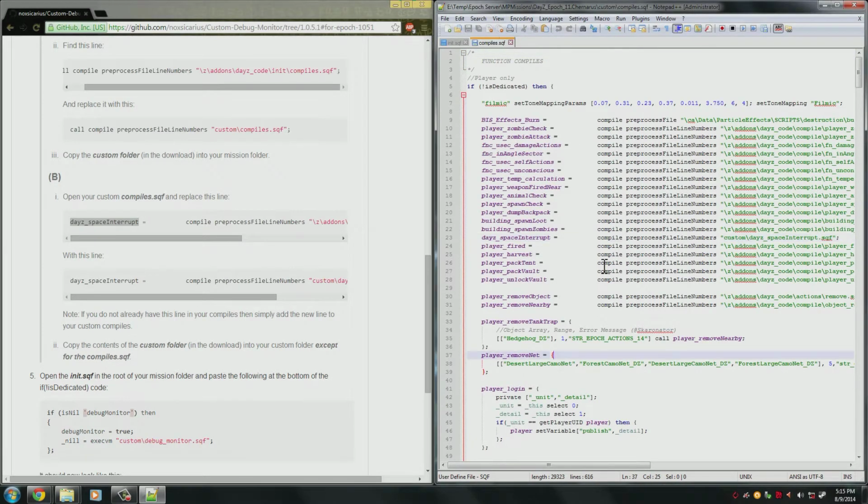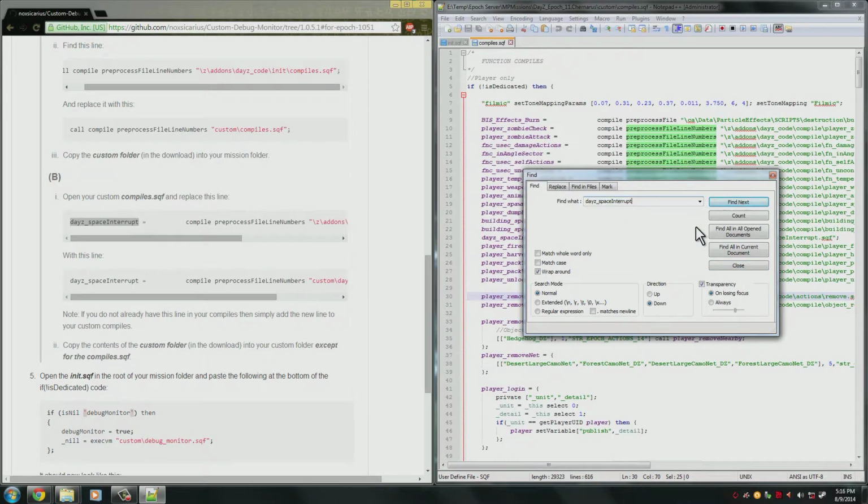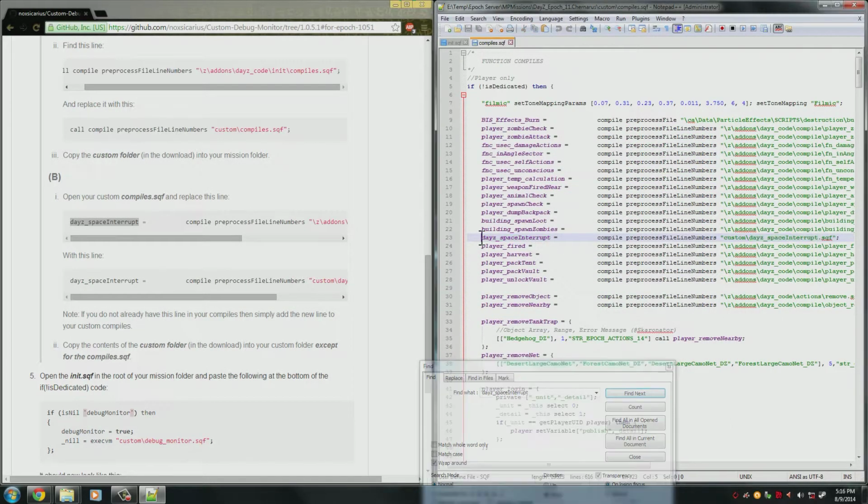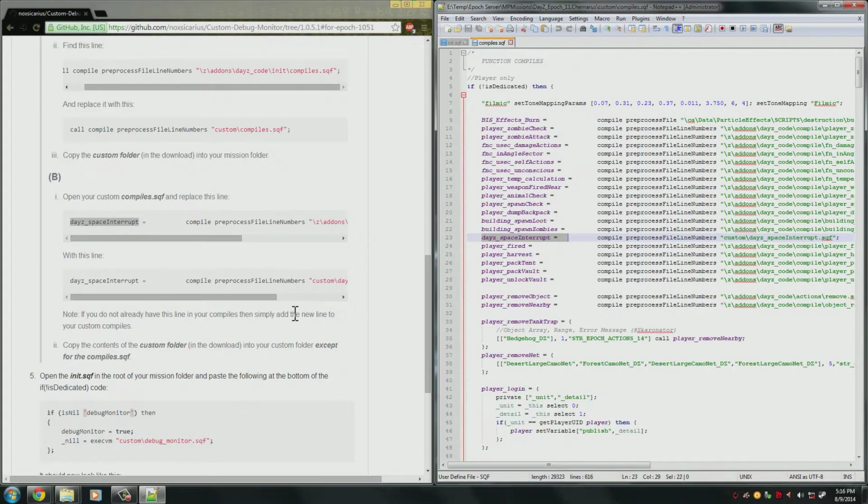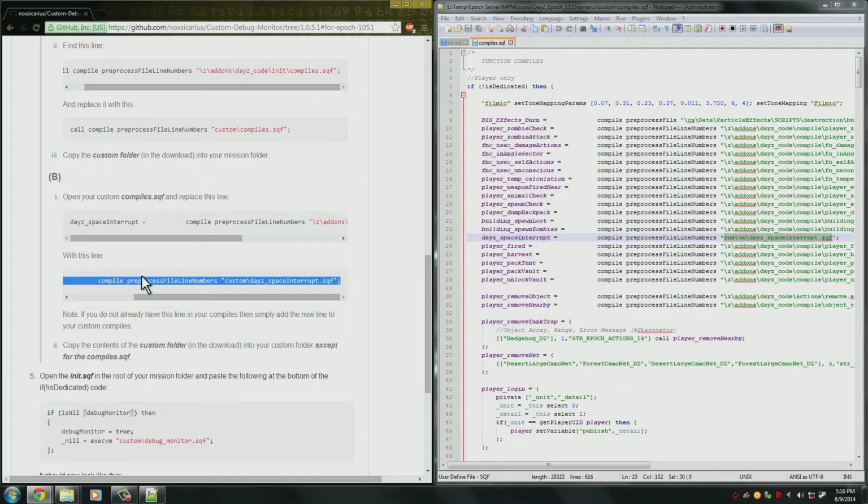So just copy it. If you're using Notepad++, you can just use Control F and find it that way, or you can open up the find through the menu system up top. So as you can see, we have found DayZ space interrupt, and you need to change this part here to say custom DayZ space interrupt. Essentially what you could do is just copy this whole line here and just paste it over that, and then I'm going to move it over so that it looks pretty still.